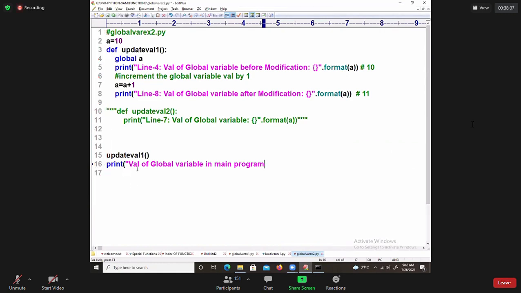So, value of global variable in main program. Which line am I in? 16th line. This is for your understanding purpose, I am printing the line numbers. Value of global variable in main program. I am just writing main, and here dot format of A. I am saying A.